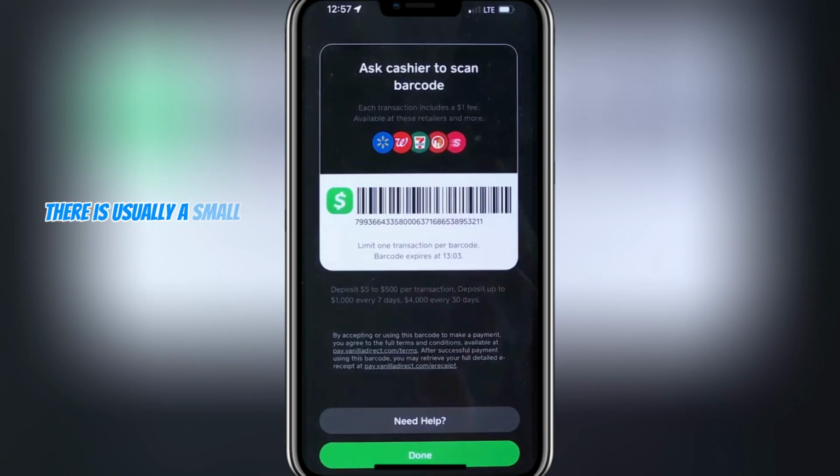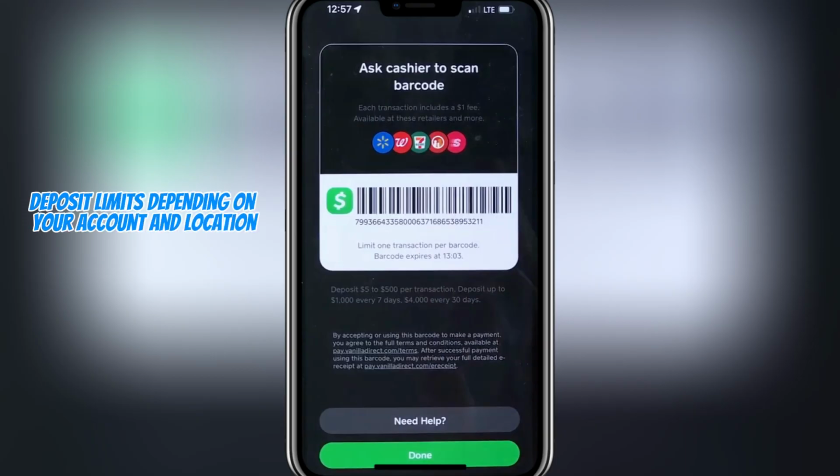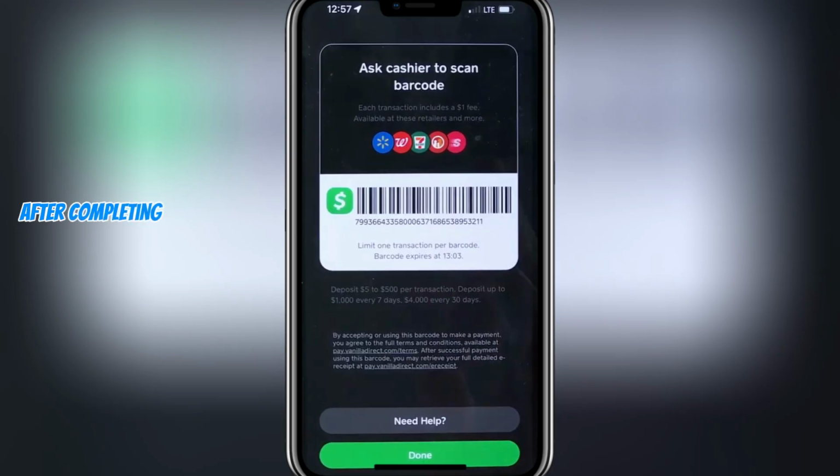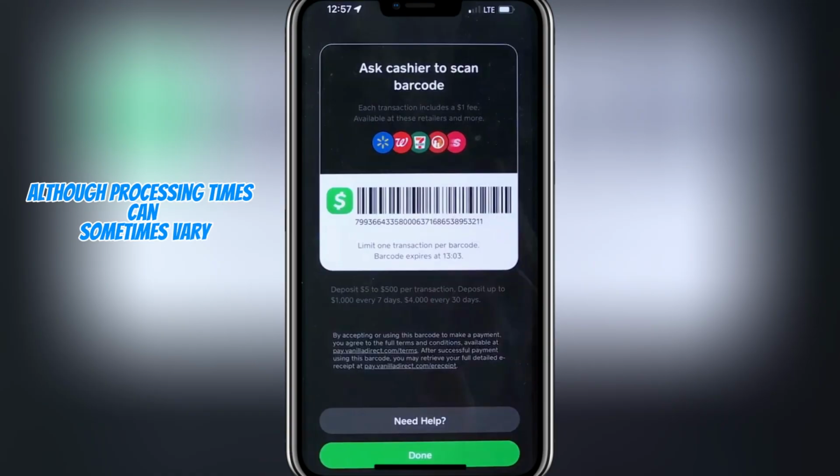There is usually a small service fee added to the transaction, so make sure you bring enough cash to cover both the deposit amount and the fee. Cash App may also have minimum and maximum deposit limits depending on your account and location. After completing the payment, keep the receipt until the money appears in your account. In many cases, the funds are added within a few minutes, although processing times can sometimes vary.